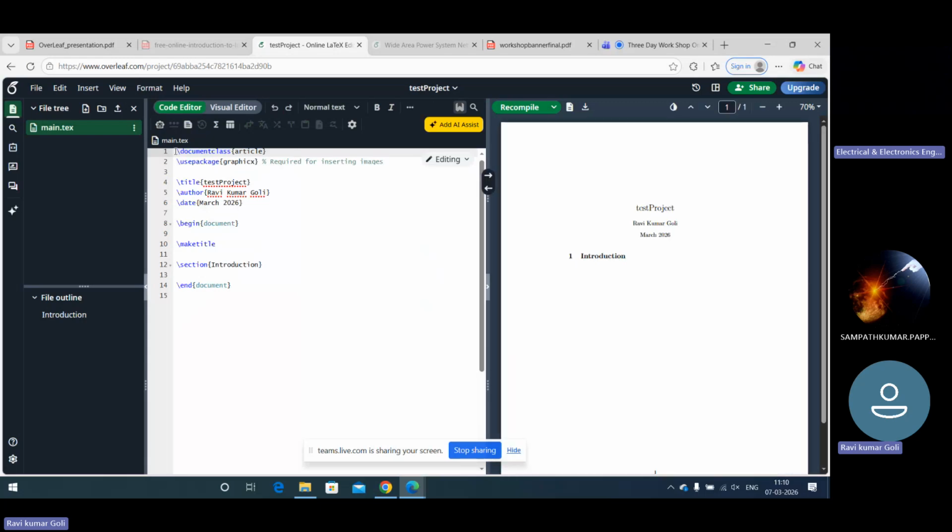The first one is the document class. The document class, it's an article, we are selecting the article, and additionally we have to add the required packages. Suppose if you want to insert the equations, we have to add the package. Suppose if you want to add the plots or the graphics, then you have to add the graphics package. The title of the project, test project.